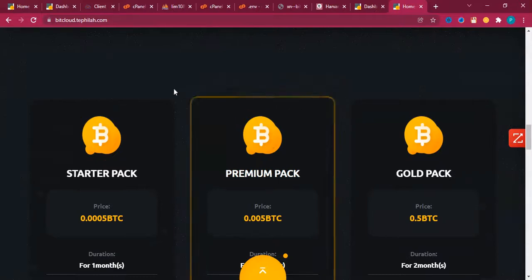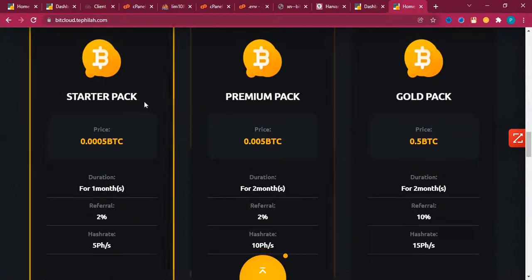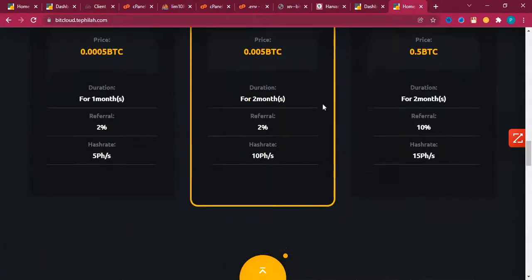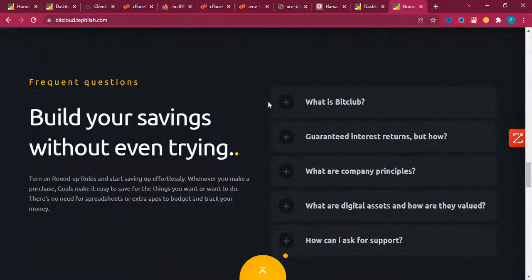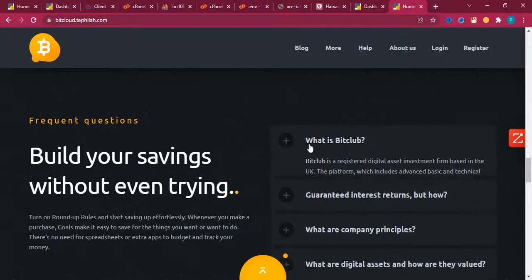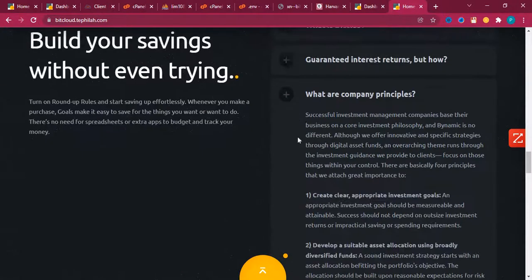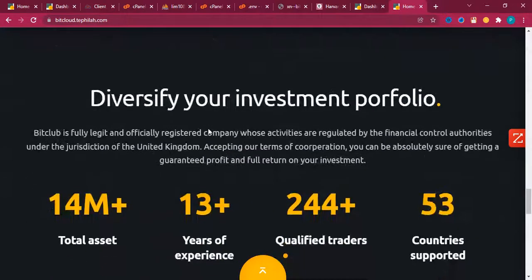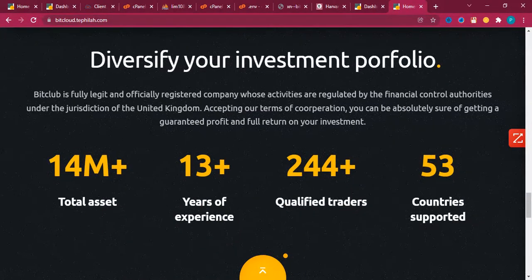And beyond that, you can see the plan part, where users can select the plan they are going for when using this platform. Then beyond that is the frequently asked questions, the FAQ section, where you can see what is BitClub and stuff like that, and you can click to have each one opened. And then beyond it, you can see the testimonial section, where you get to see how many people have invested, the number of years of experience, and stuff like that.